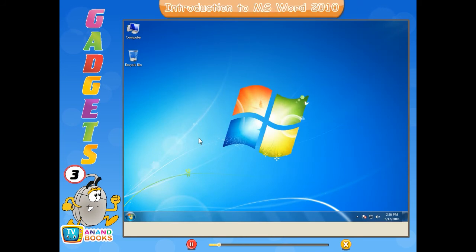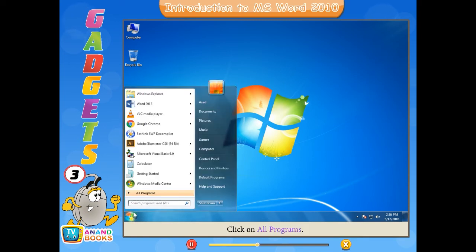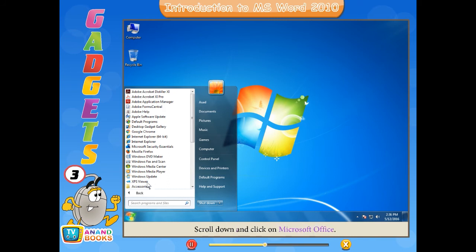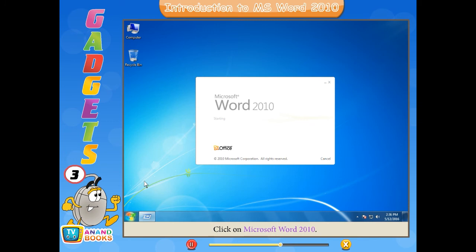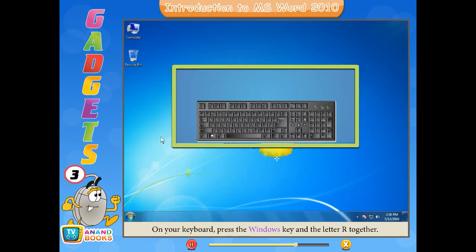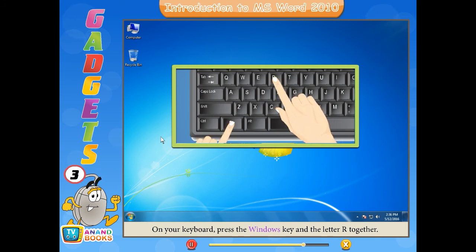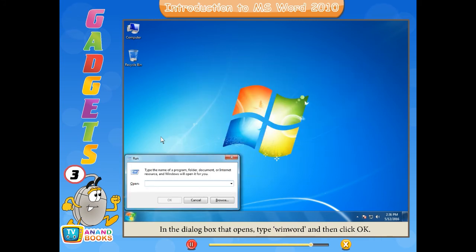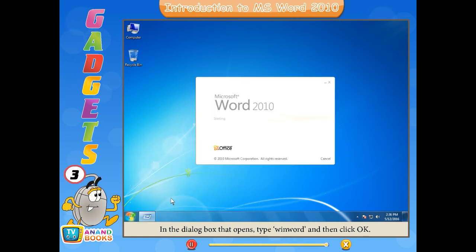Introduction to MS Word 2010. Starting MS Word. Let's know the most commonly used method to start MS Word. Click on the Start button on your desktop. Click on All Programs. Scroll down and click on Microsoft Office. Click on Microsoft Word 2010. Shortcut method. On your keyboard, press the Windows key and the letter R together. In the dialog box that opens, type WinWord and then click OK.